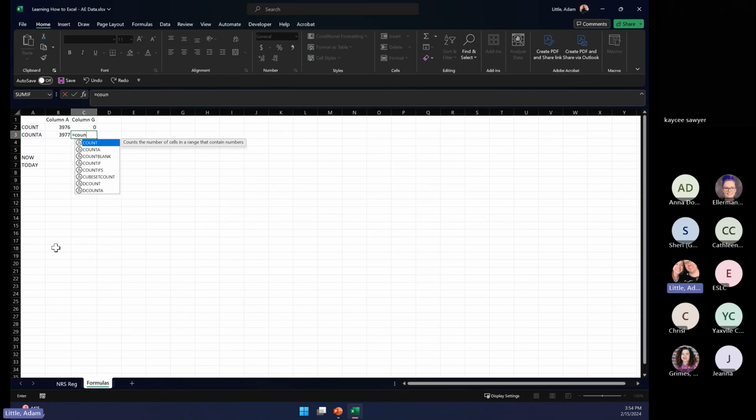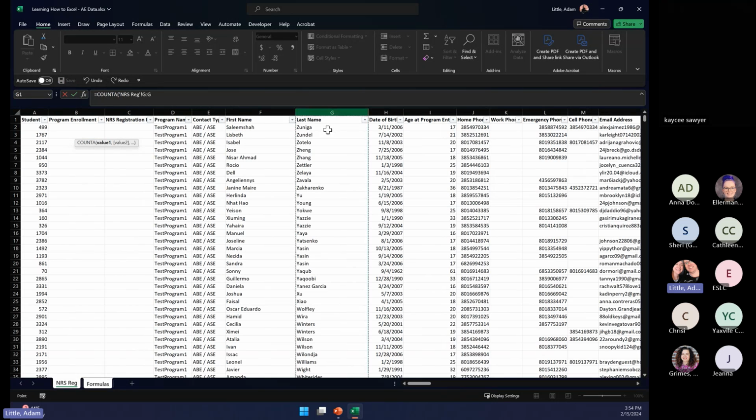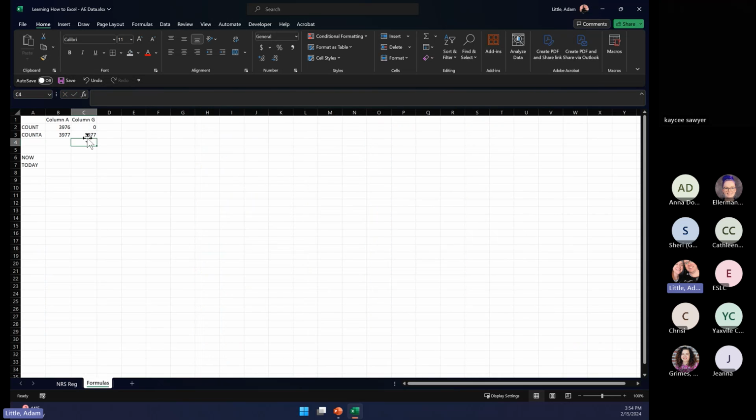Now let's go ahead and go in column G. I'm going to go equals. I want to use my COUNTA formula. Again, I'm going to highlight it, hit tab, come over here to my NRS registration and select all of column G. I'm going to close my parentheses and hit enter. You'll see that I now count all cells that have a value in them. Oops, I apologize. You now see that I have 3,977. So that is the difference between count and COUNTA. Just be cautious on how you use them, making sure you're counting either numbers or whether you want to count all text fields. Doesn't matter what it is, but that is the difference on how to use it.